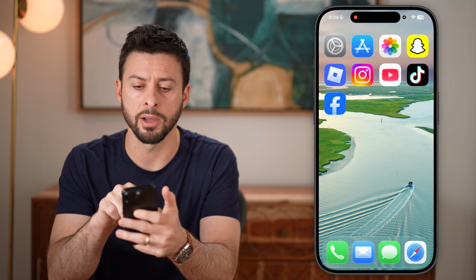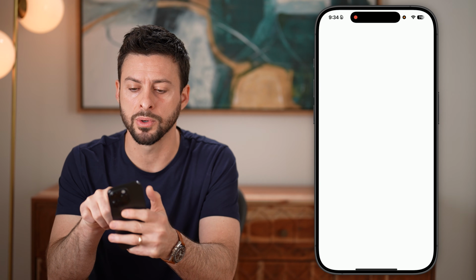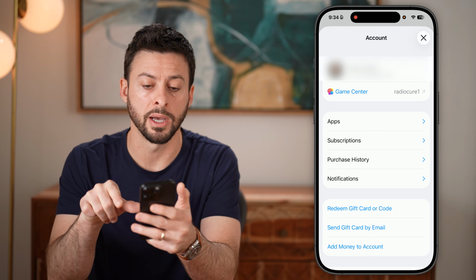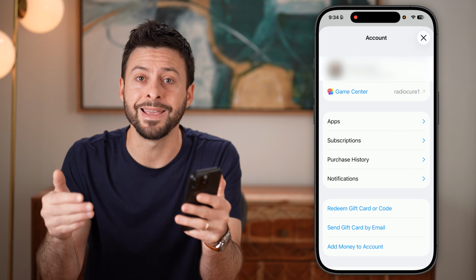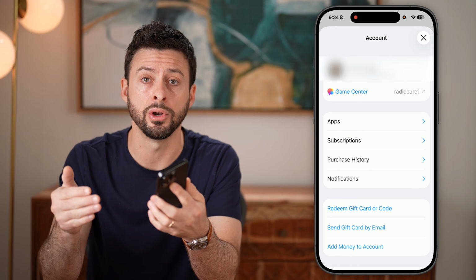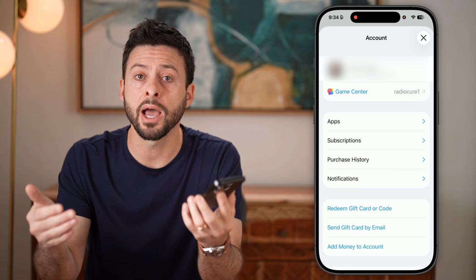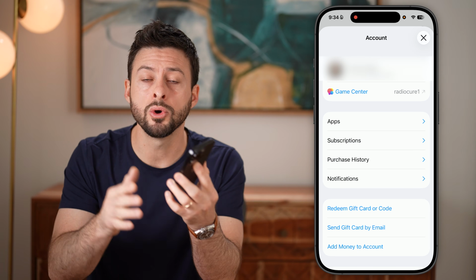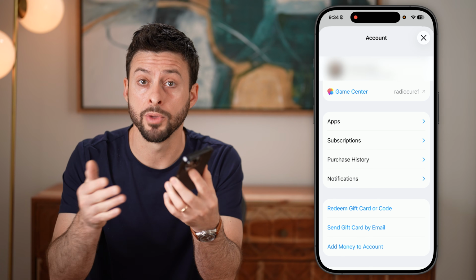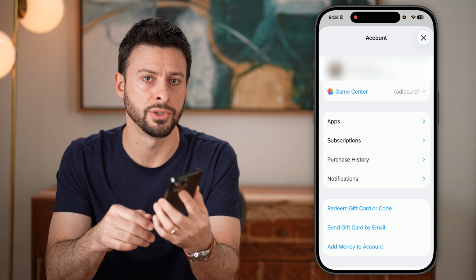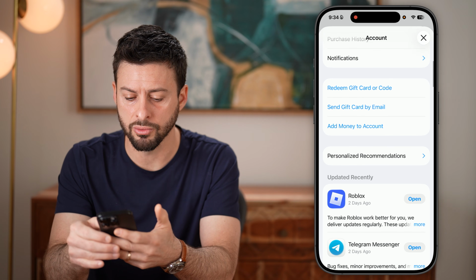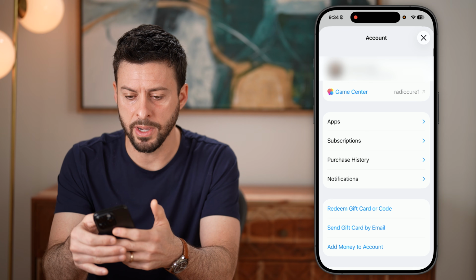However, the next thing I would recommend doing is heading into the App Store and tapping on your profile at the top right. This will show you all of the apps that you currently have downloaded onto your iPhone, and I would highly recommend updating those so it matches the latest software on your iPhone and you get the latest features as well.